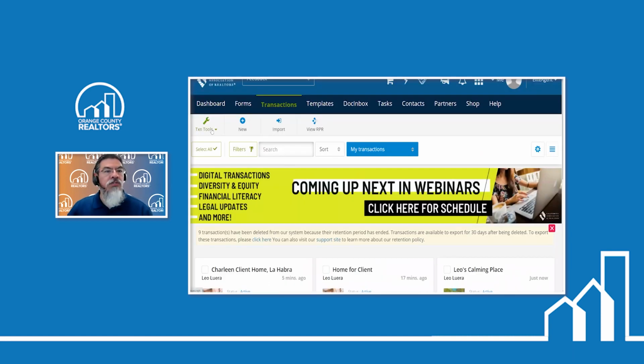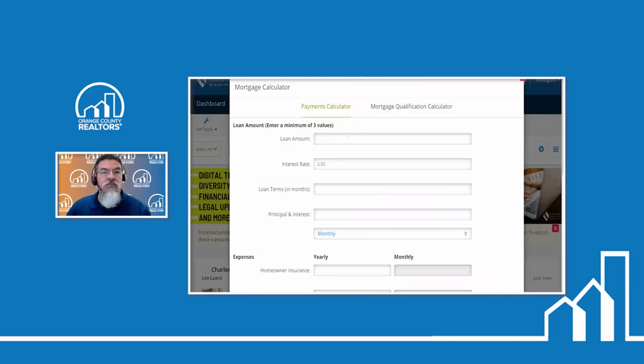Okay, let's touch on transaction tools. Transaction tools, found underneath transactions. So I'm going to click it and there's different choices. Now clause manager, we're going to talk about in the last class of the day, but I wanted to point out mortgage calculator. Mortgage calculator is a great tool to take a look at because it helps you communicate to your client whether or not they are going to be comfortable to be able to afford a loan.